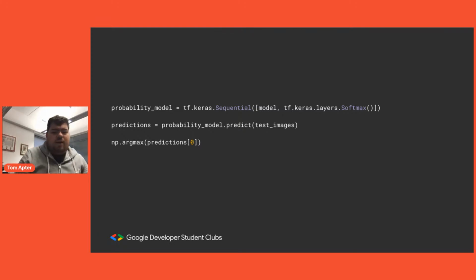So we can write this code here, and we're going to create a new sequential model. We're going to merge our model with a softmax layer, and the softmax layer is going to be the final layer in our neural network. And then we're going to predict using our test images, and we're going to then return essentially the first prediction that we make. And so if we go forward, you should get a return of 9. At least I did in my instance. It depends on how your neural network is.